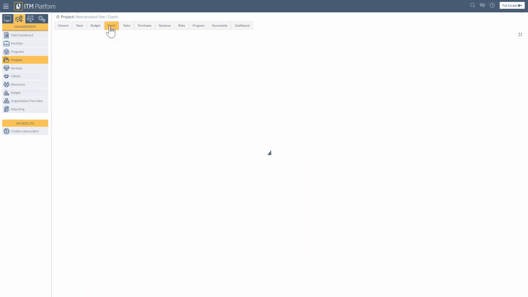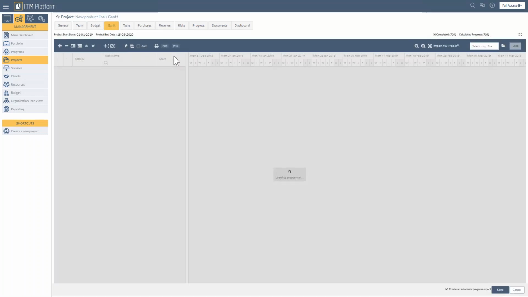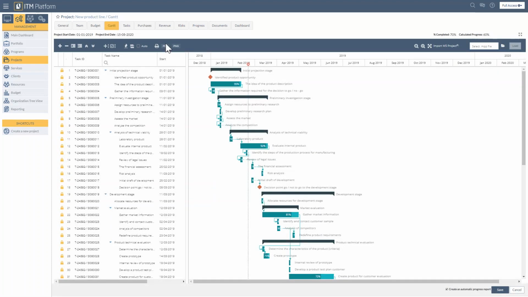So if I click onto the Gantt chart, just to give you a look at what ITM Platform's Gantt chart looks like. So we've got a couple of functionality on the Gantt chart. So obviously we've got our tasks on the left and the Gantt on the right. And you can actually create dependencies by simply dragging and dropping between particular tasks.